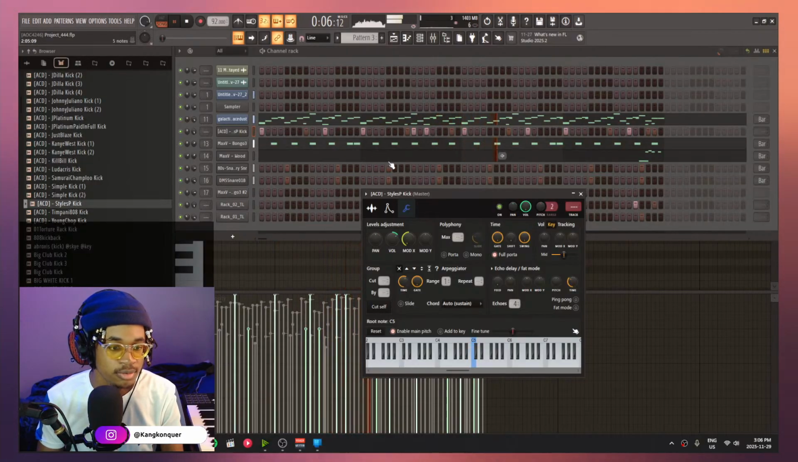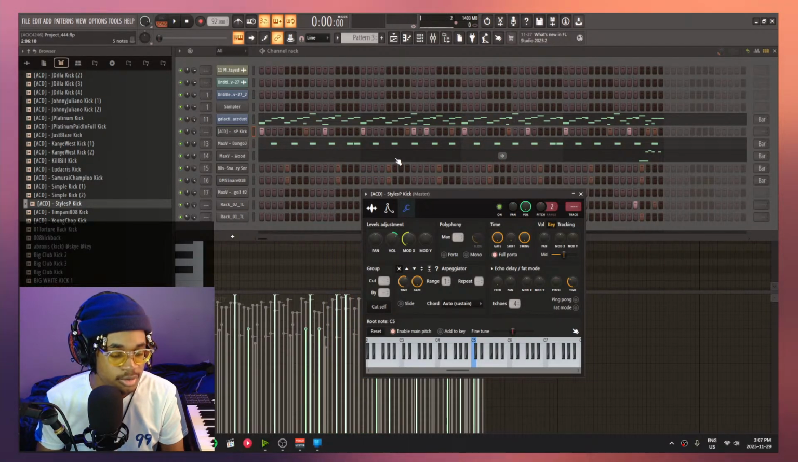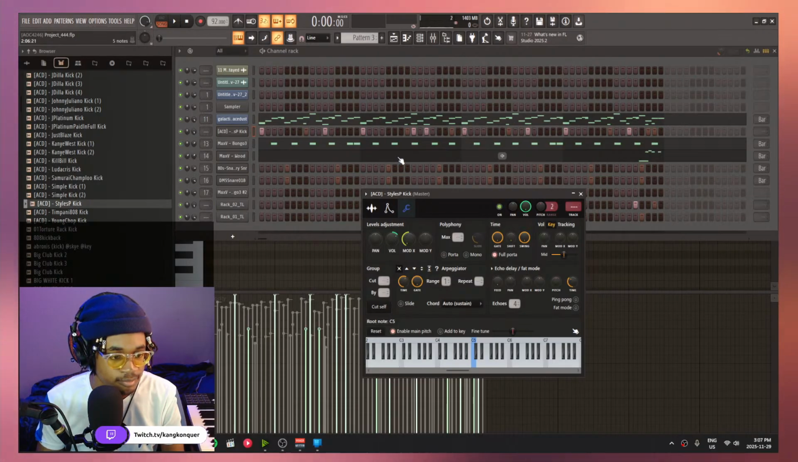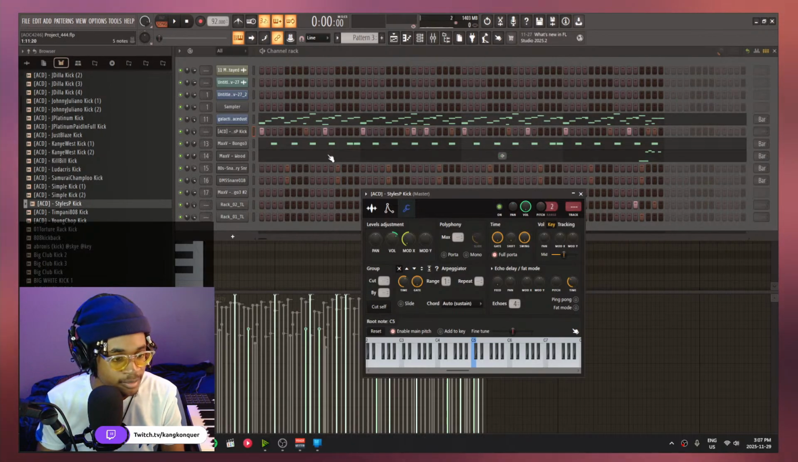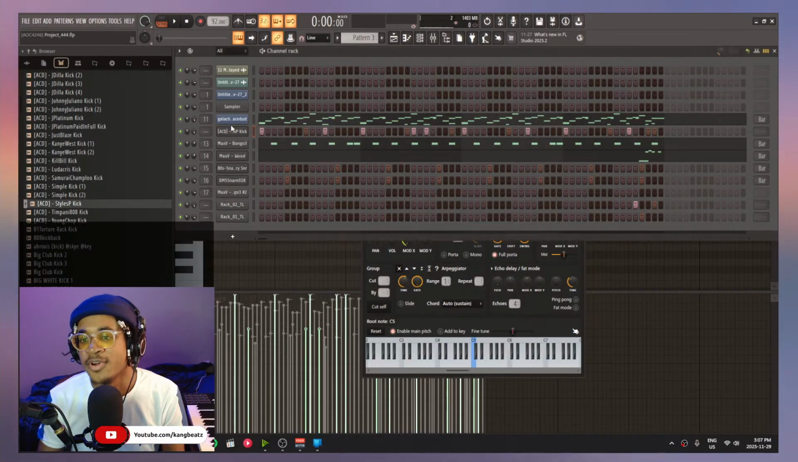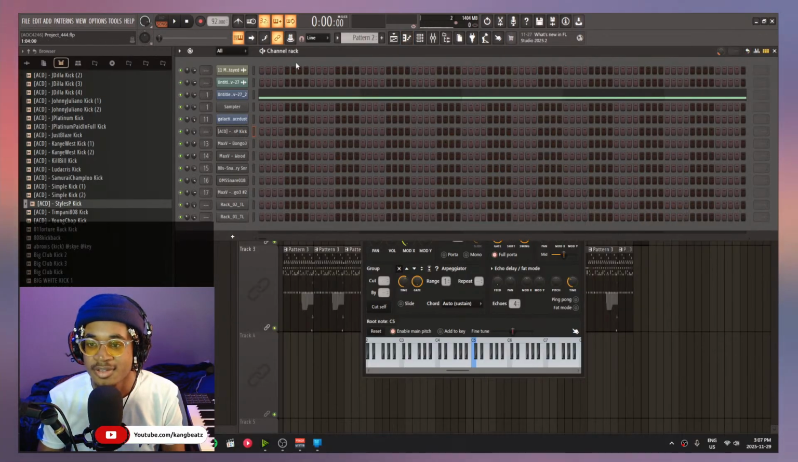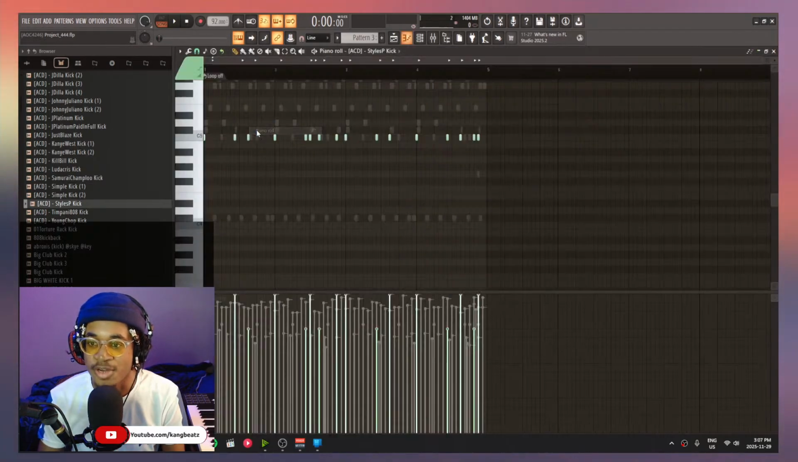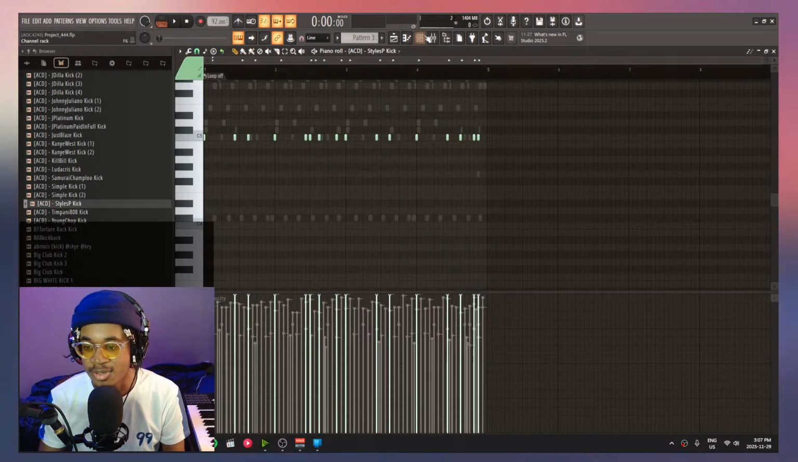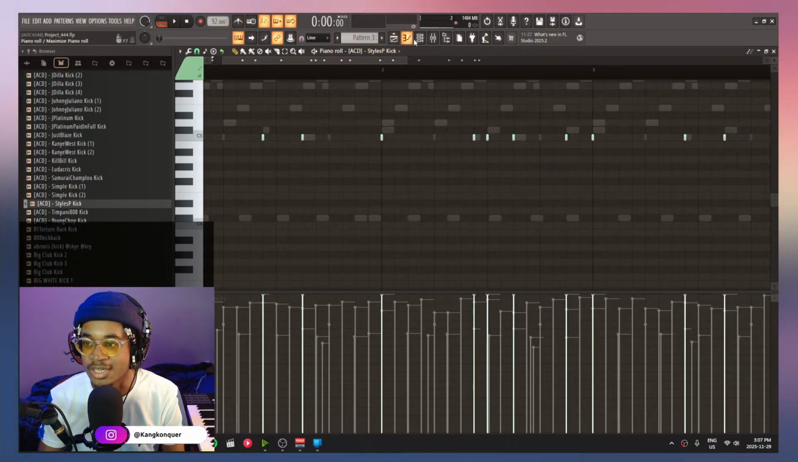Does it too well, no? Does what? Oh, for using older versions of FL? Literally, it's because, one, that's what they grew up on using. That's what they're used to. And a lot of people just don't want to upgrade, they don't want to change.